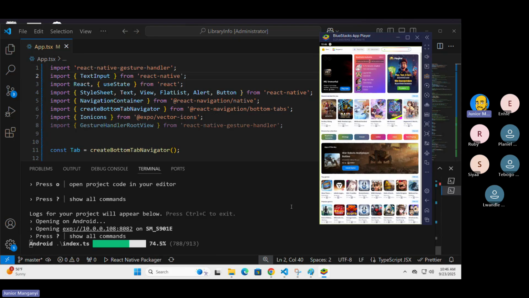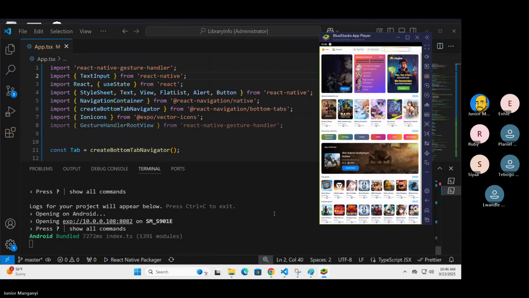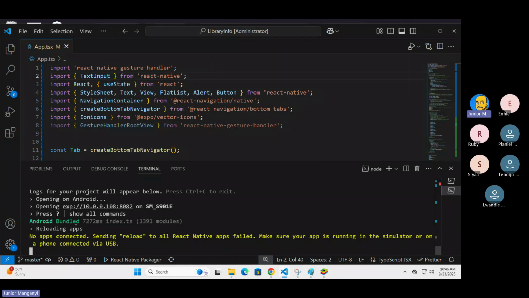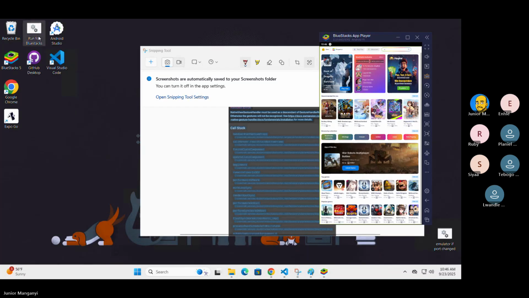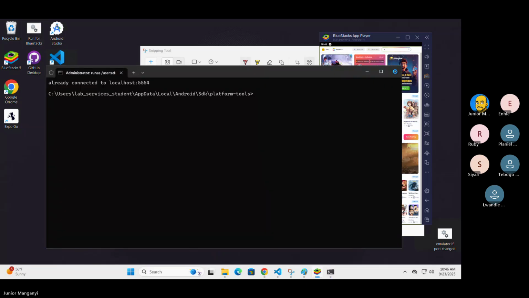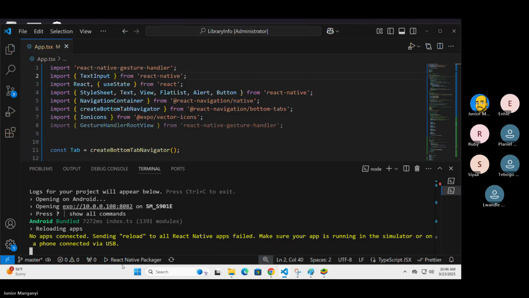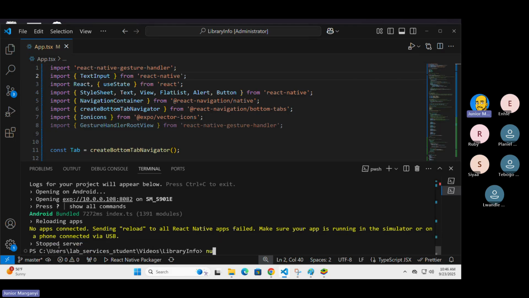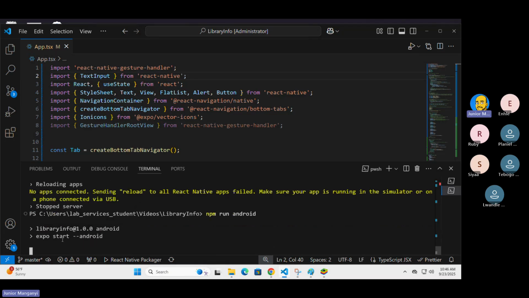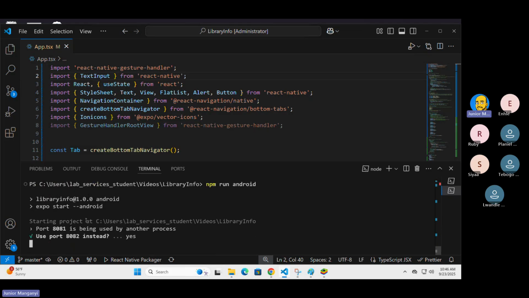This is why, guys, I wouldn't advise you to do part 2 on the day of your submission, because React Native will likely give you an error. Trust me. So let me reload. No apps connected. Seems like it doesn't want us to open on Android. Press Y.